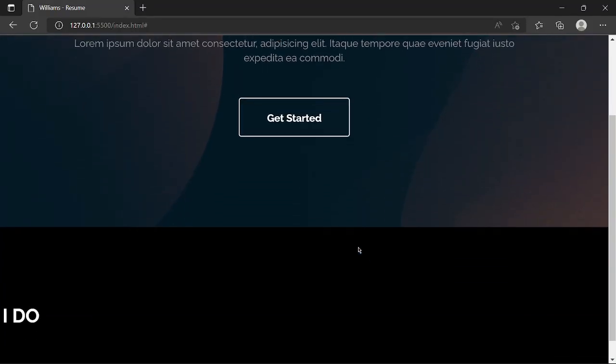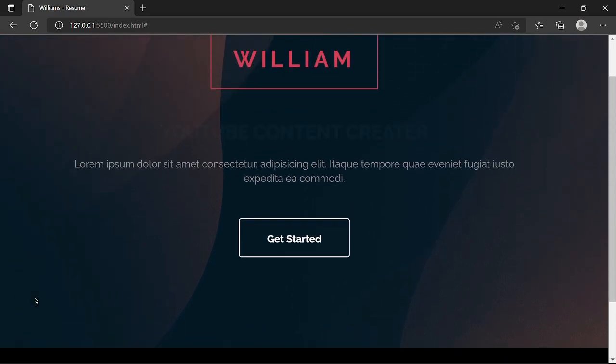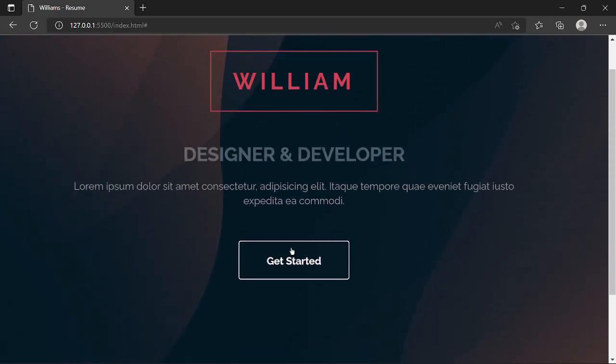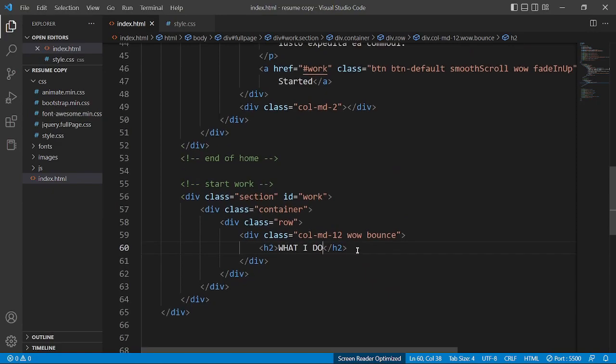So let's see. Here's our what I do, and it is on the left corner. We'll place it in the right place using CSS. But first of all, let's finish our HTML side.